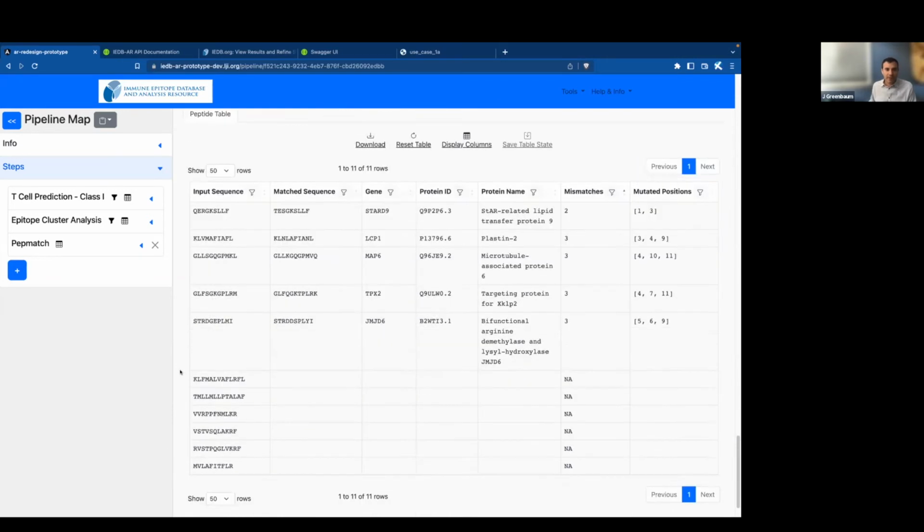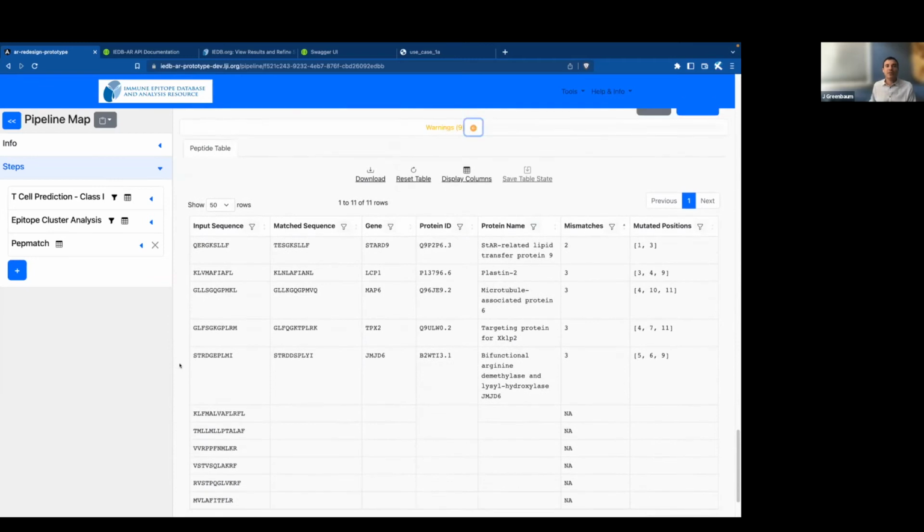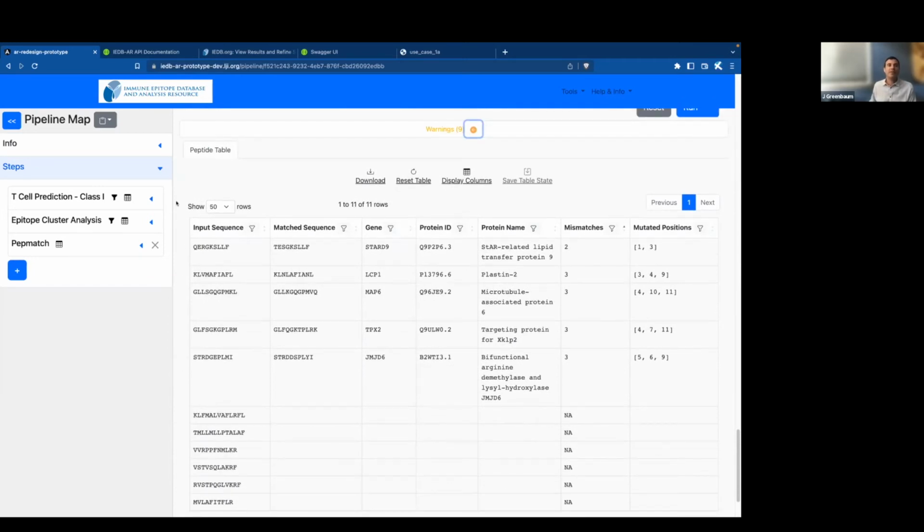And so what we've done here in this pipeline is we took a set of 4 dengue sequences, ran binding, immunogenicity, and processing predictions, picked some of the top sequences, sent them over to the clustering tool, defined some cluster consensus sequences, and then ran those against the human proteome to see if there were any sequences that were close to sequences that exist in the human proteome.